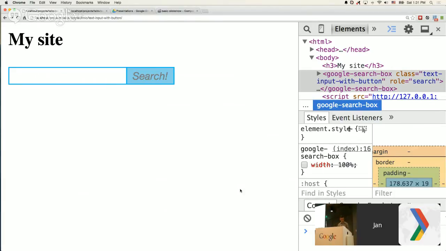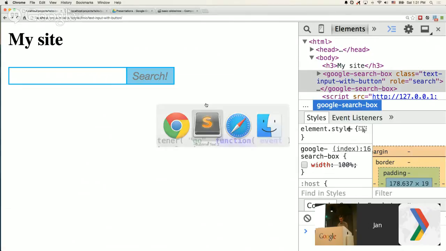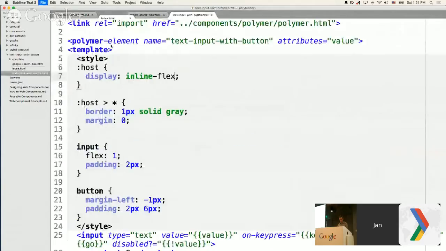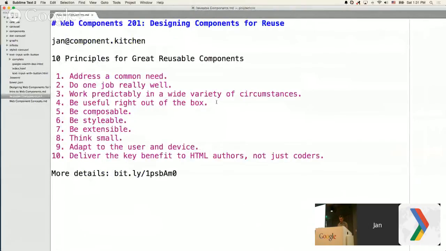Okay, and of the second demonstration, we've got two more. Let's look at another principle and another component. This idea of being useful right out of the box, I think is an interesting one. When you create components, you can set attributes on them, for example, and you can wire up event handlers. I think it's really helpful to try and think, what could I have this component do if the author of the page didn't do anything to the component?